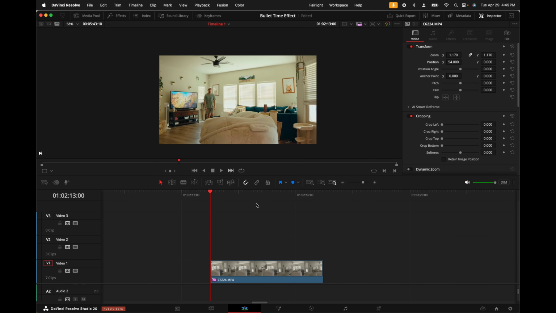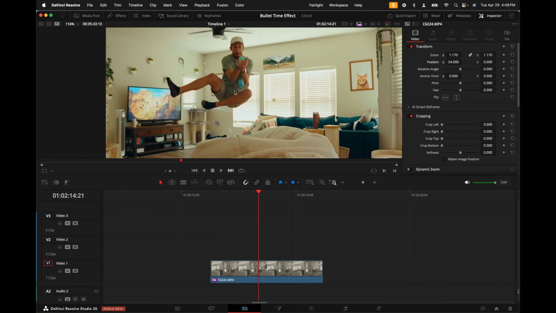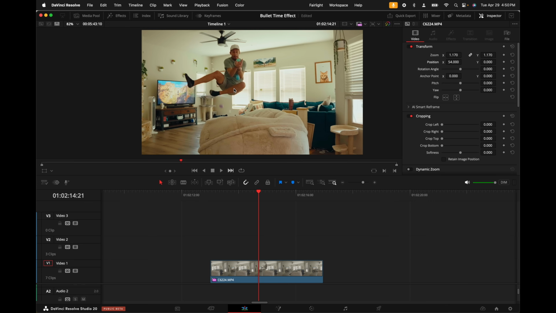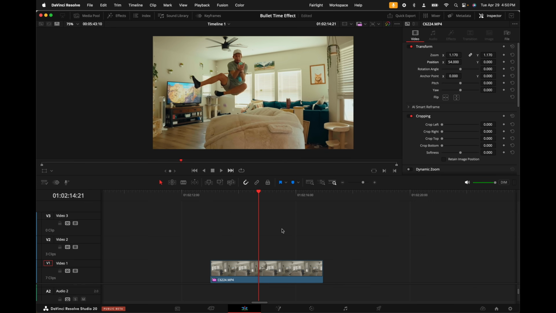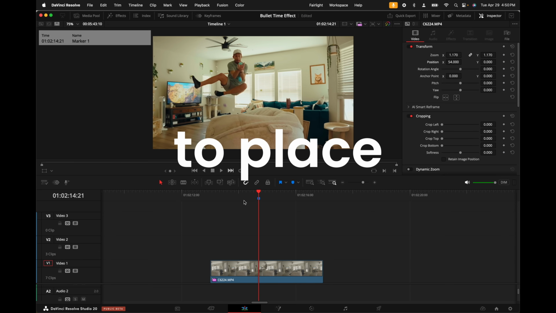So in DaVinci Resolve, find the clip you want to do the effect on. Find the point of where you want this effect to happen. So I'm going to pick right about here, making a funny face, so we'll see what happens. Click anywhere in the timeline, then push M on your keyboard to place a marker.